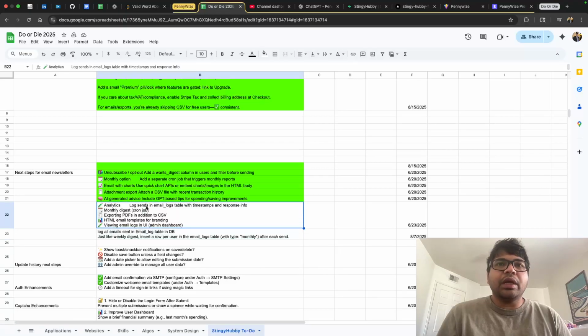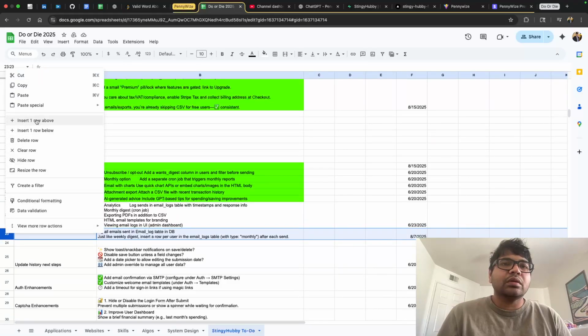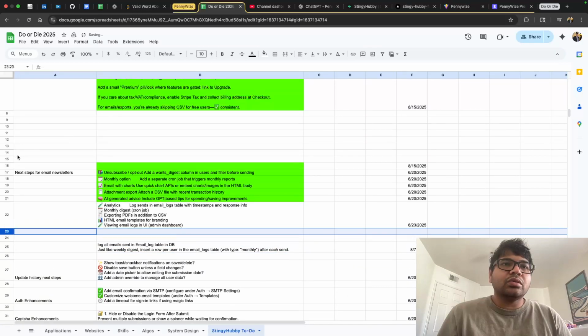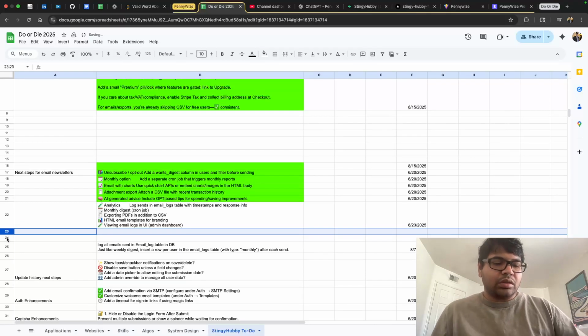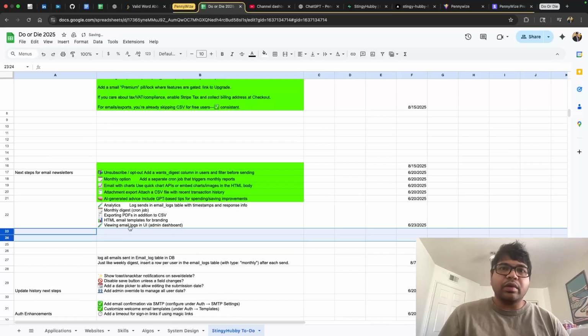This one I will break. Let me break this down. So 1, 2, 3, 4. We need 4 columns. 1, 2. Now select both of them, and then insert 2 rows. So we have 4 columns now.